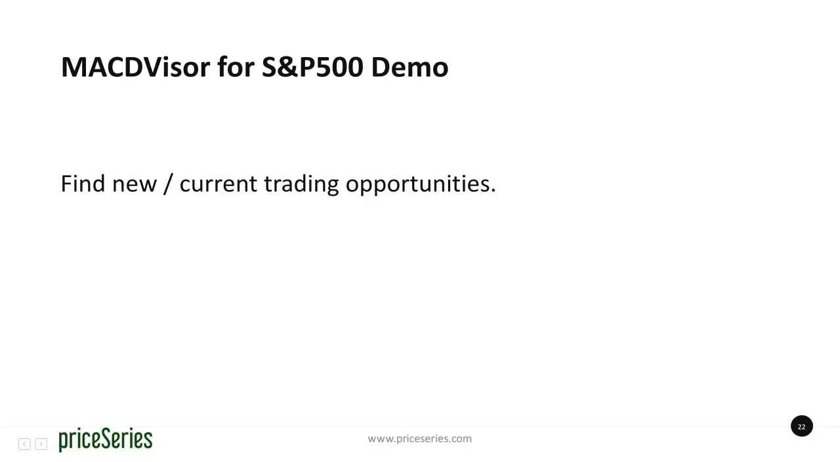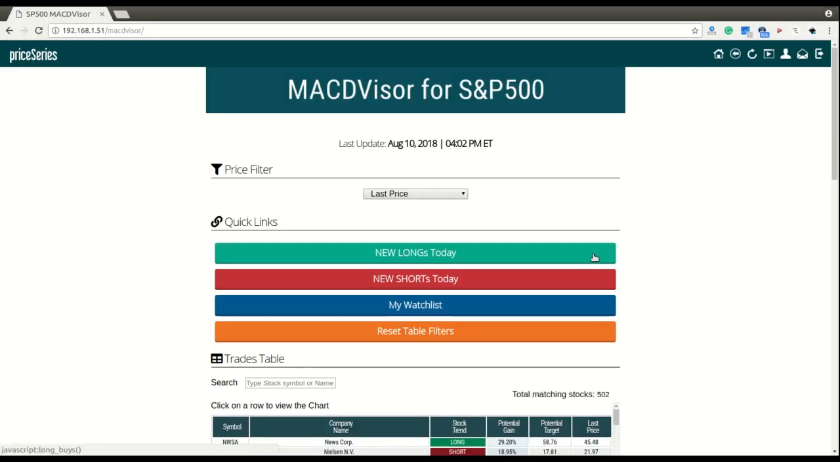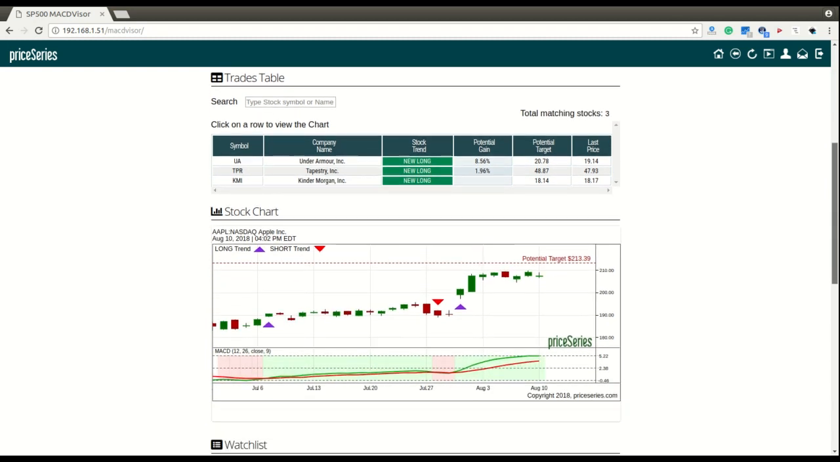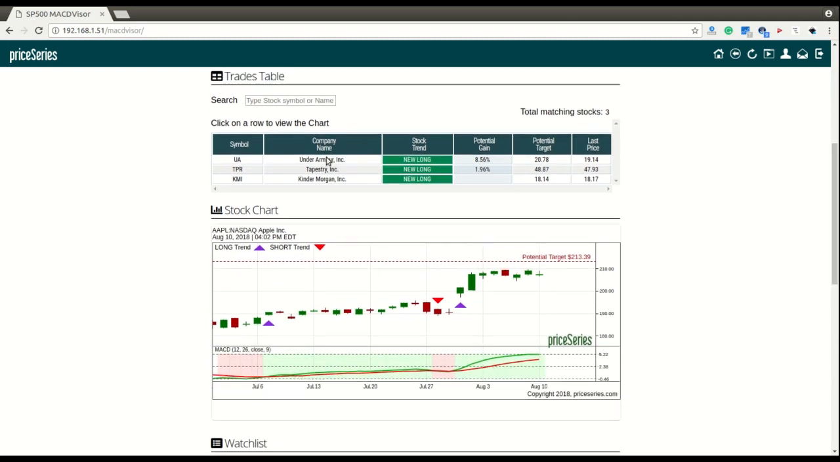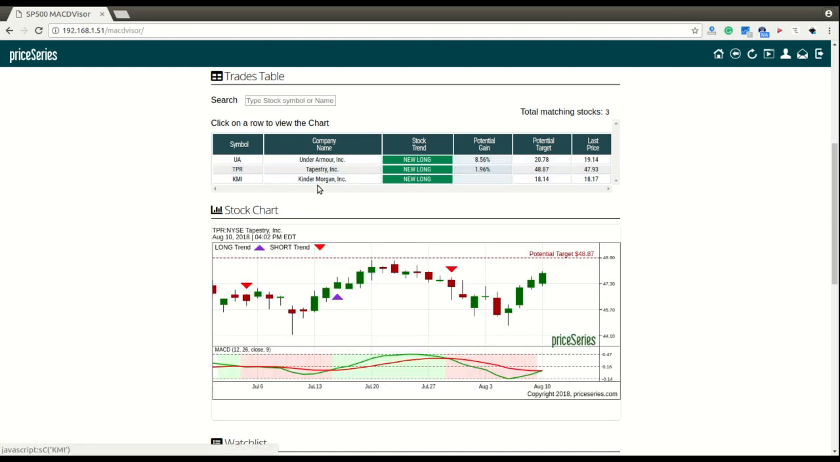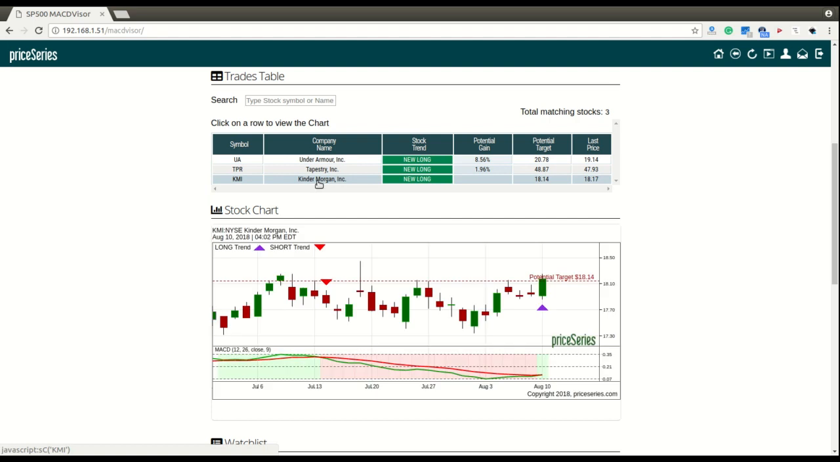Let's view how MACDVisor addresses the need of finding new and existing opportunities. Here we have the buttons for new longs today, and new shorts today. If we click on new longs today, the trades table displays the list of stocks changing trend to long today. If we click on the row of the trades table, we can view the corresponding stock chart below.